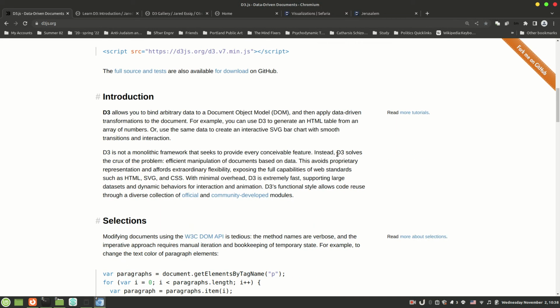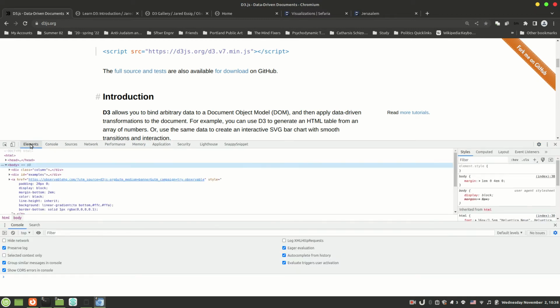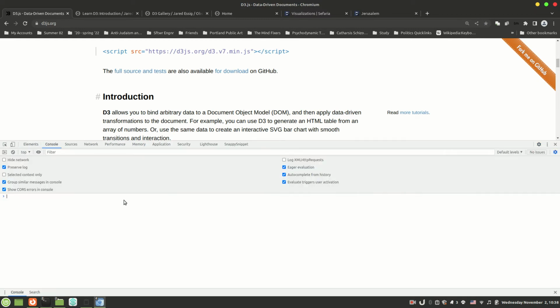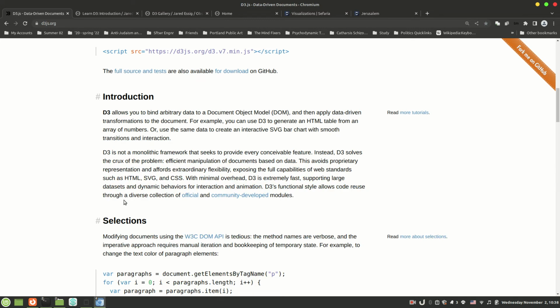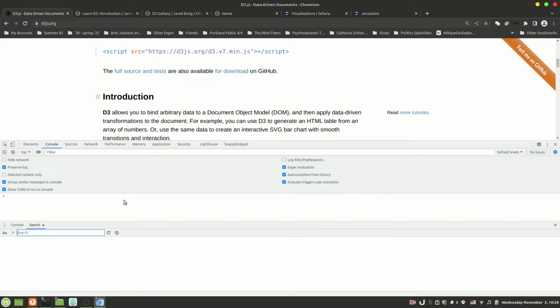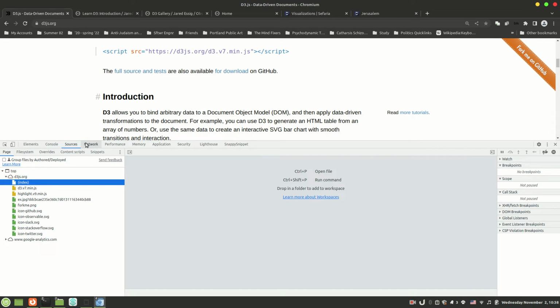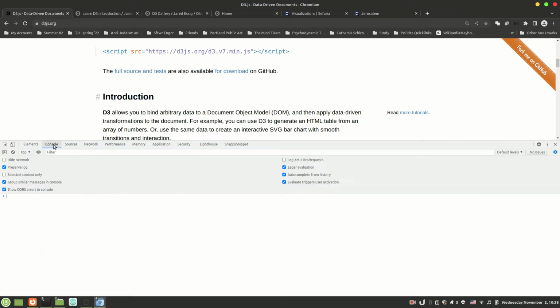To open your developer tools in Chromium, type Control-Shift-I. Or Control-Shift-J opens the console directly. I already had it on my console. You can move around between developer tools if you haven't used it before. Explore it a little bit. But we're going to go to the console tab.